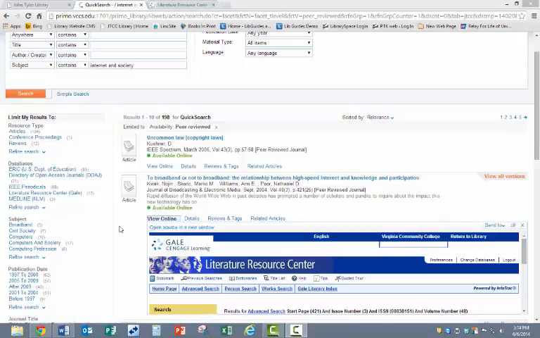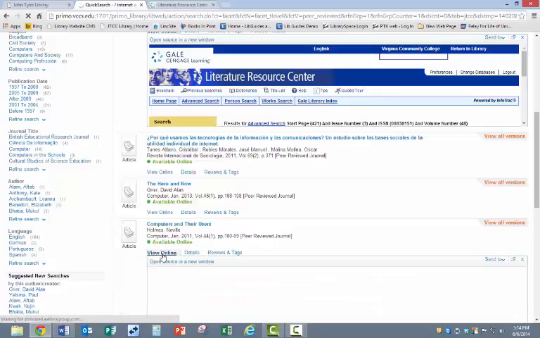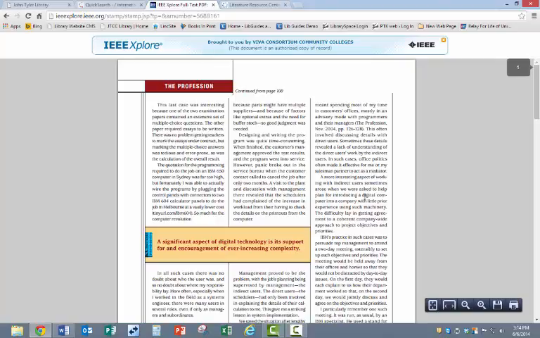Let's take a look at another article. It may look a little different than the one before, but we just need to find that full text link again. Let's scroll down and select Computers and Their Users. Again, we're going to click on the View Online tab and then open the source in a new window. Again, we're just going to look for the full text, PDF, or HTML link. This one happens to be front and center and it's available in PDF format. If we click on the full text link, the PDF will open in the screen for us.